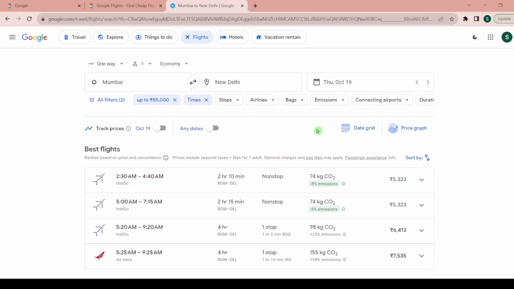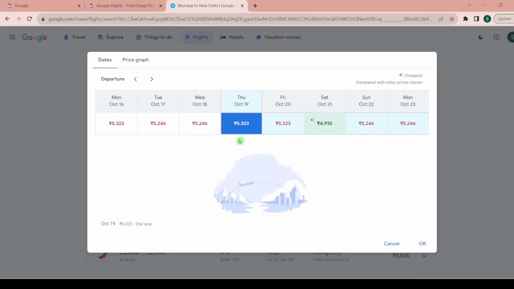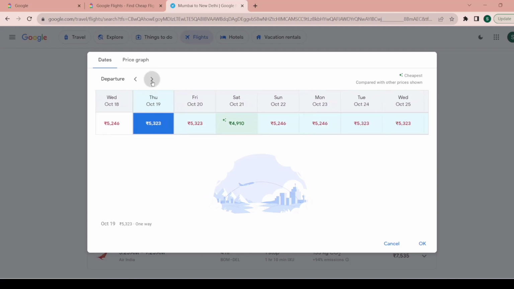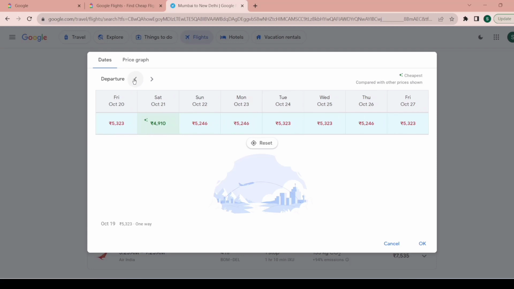Here we have the date grid. On the date grid, you can see the prices in this particular time frame, and then you can click like that to see how the prices of this flight vary. And wherever this diamond symbol is there, it means this is the cheapest.